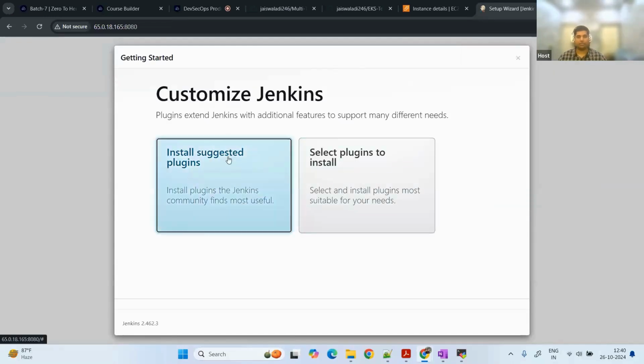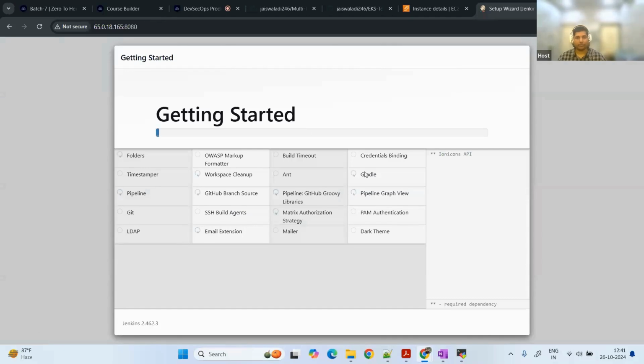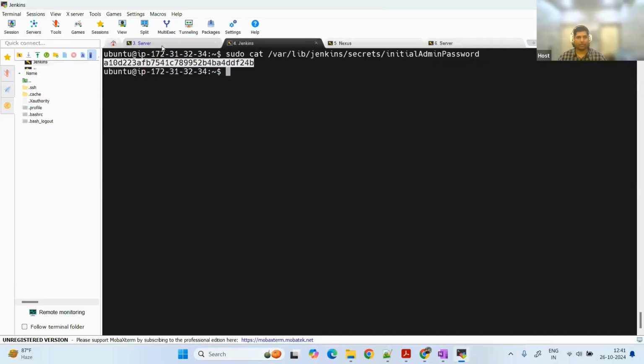Now, customize Jenkins. Always go with the first option, because Jenkins knows which plugins are mandatory for it to run. So I'll just click on that. Okay, now this is being done. Meanwhile, we can go back to our terminal.